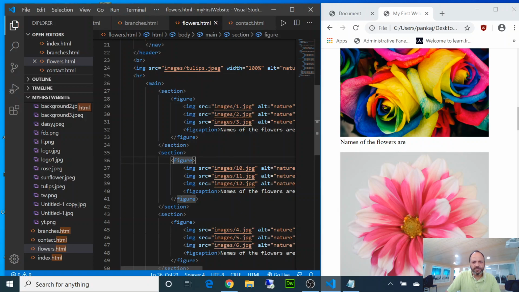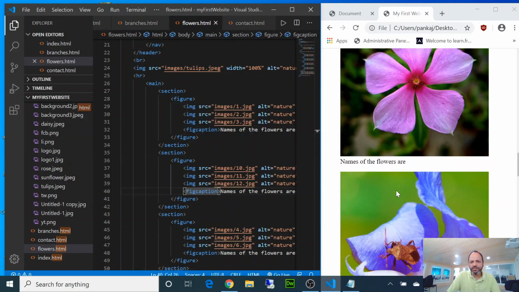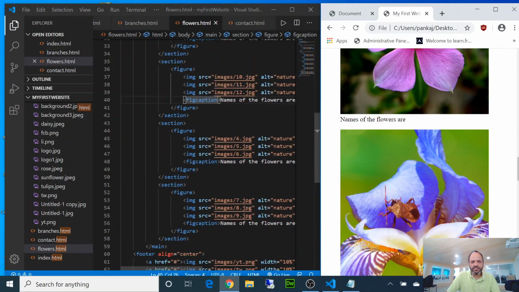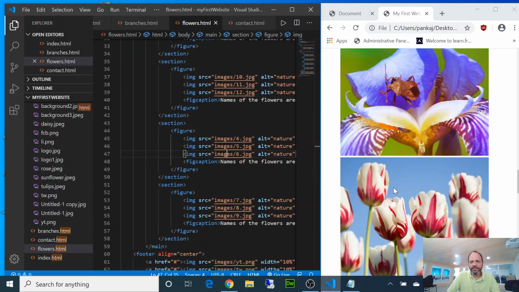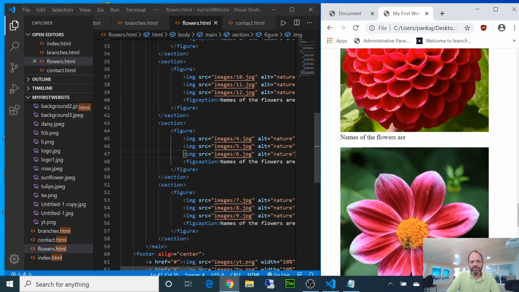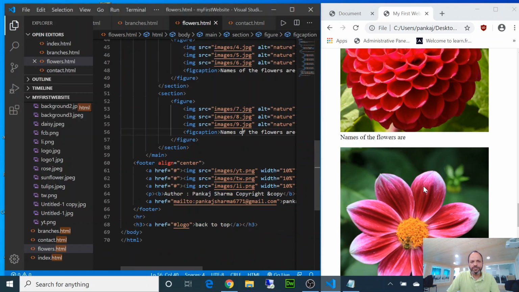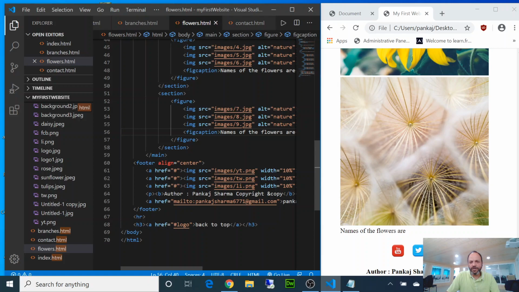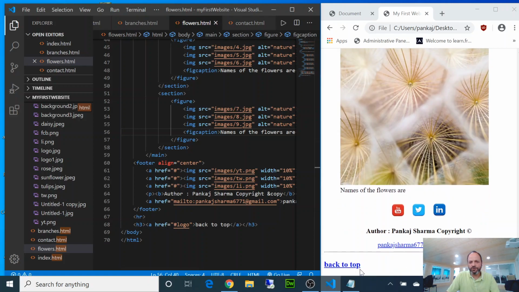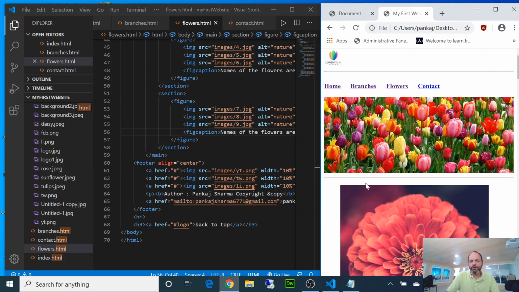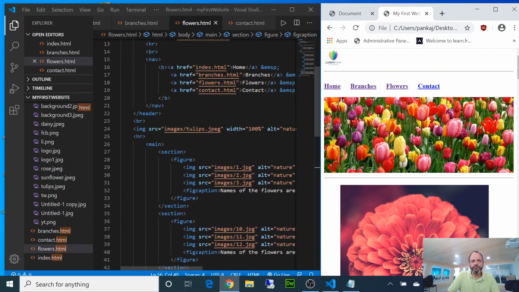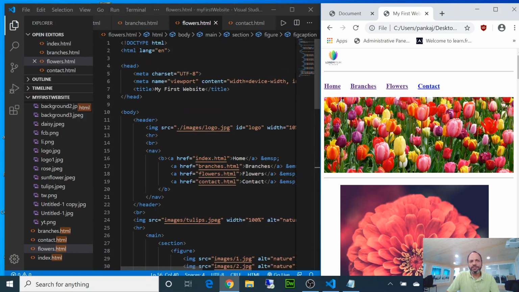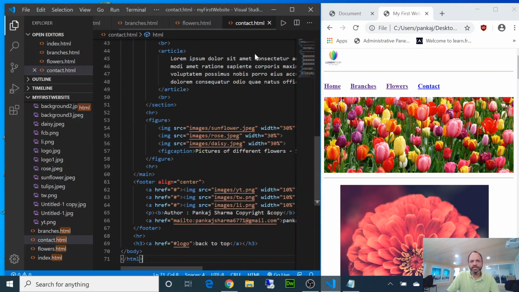So figure here, again caption, so here, right, and then there is the third row here, and again there is a caption here, and there is here the fourth row. Okay, so that's how it is, and the rest part remains the same. So if you click on back to top, it will go to the top. Okay, so once you make the first page, after that it becomes really simple. So now we are going to work on the contact page.